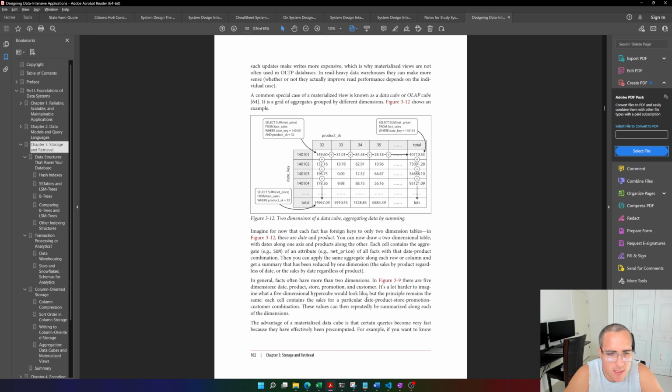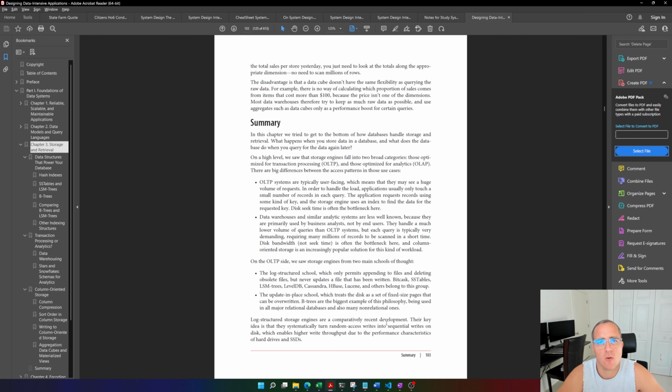Each cell contains the sales for a particular day, product, store, promotion, customer combination. This value can be repeatedly summarized along each of the dimensions. The advantage of a materialized data cube is that certain queries become very fast because they have effectively been pre-computed. For example, if you want to know the total sales per store yesterday, you just need to look at the total along the appropriate dimension. No need to scan millions of rows.